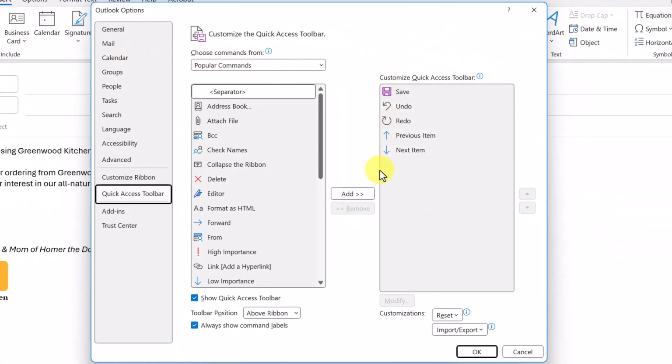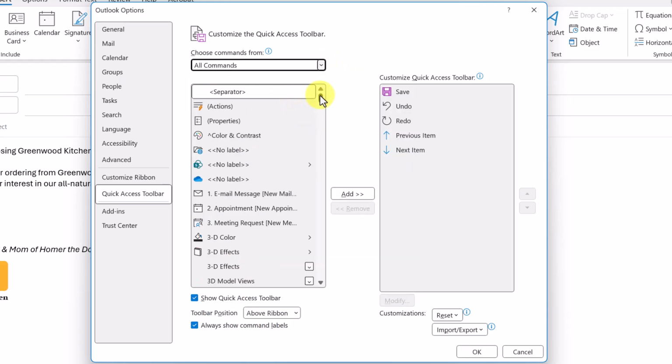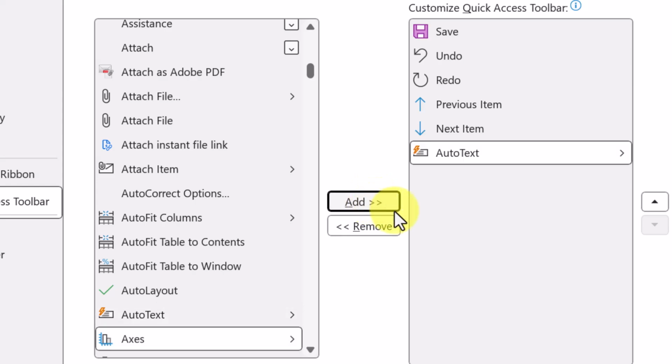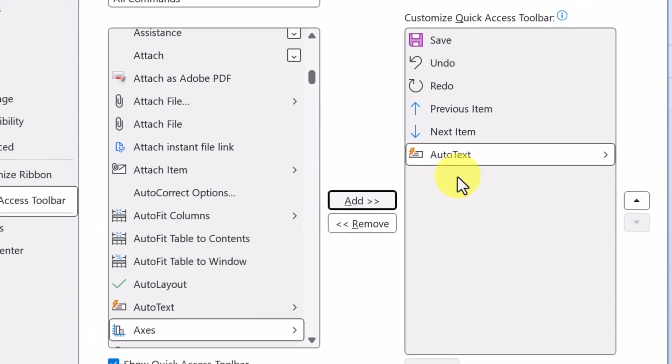We currently see these options. You can look in the description below to find a link to my video on customizing the Outlook Quick Access Tool. From here, I'll choose All Commands. We'll scroll down until we find AutoText. Here, I'll simply select it. I could double click or choose Add. We can then move it or change the order of it in our Quick Access Toolbar.